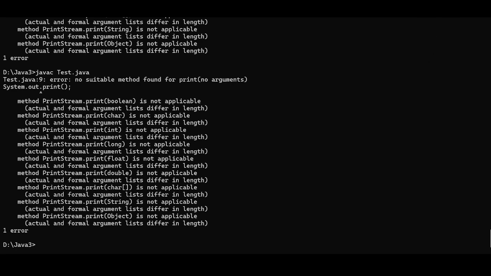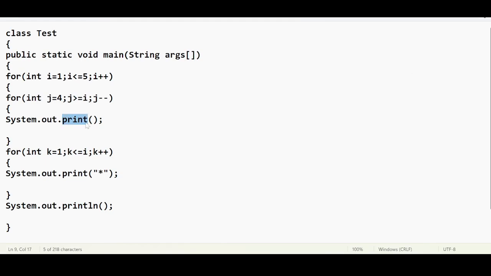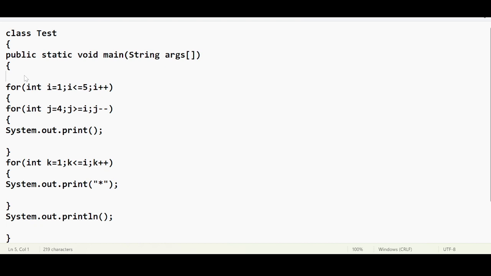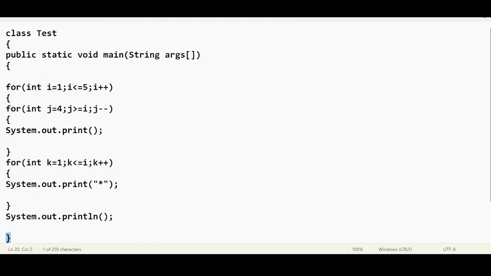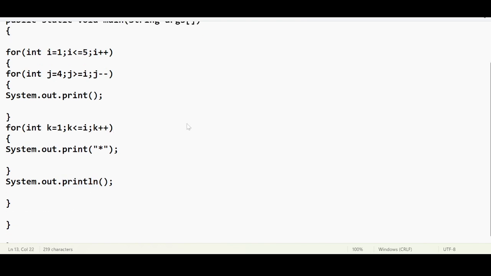Can anyone find the error? System.out.print. Are we making any mistake? Class test, public static void main. This is one inner for loop. This is another inner for loop. System.out.println.